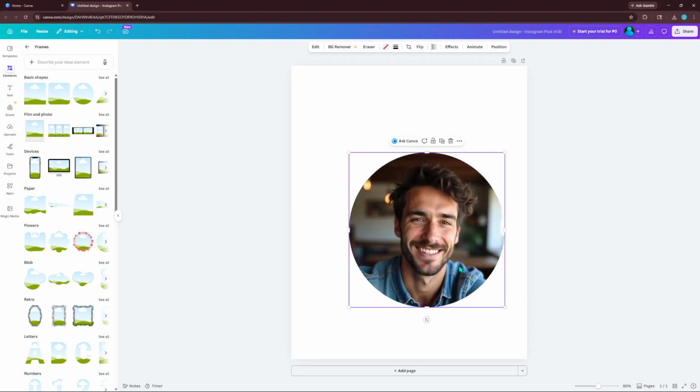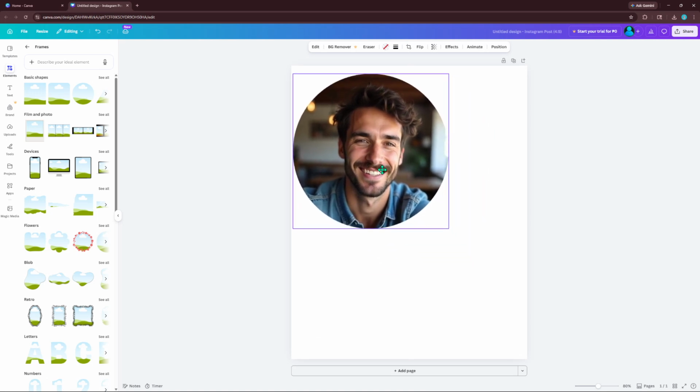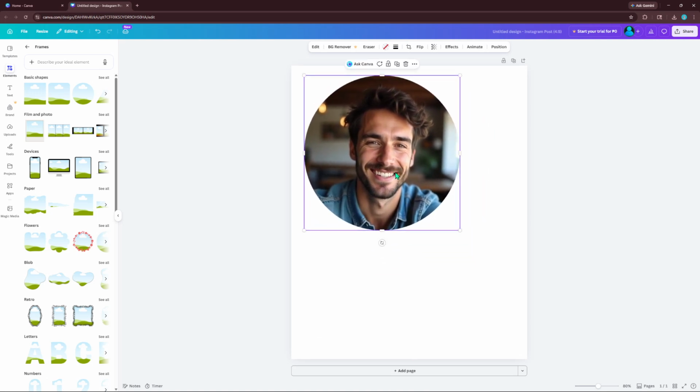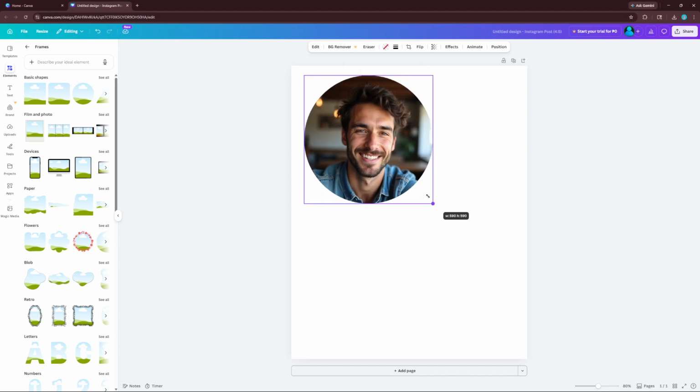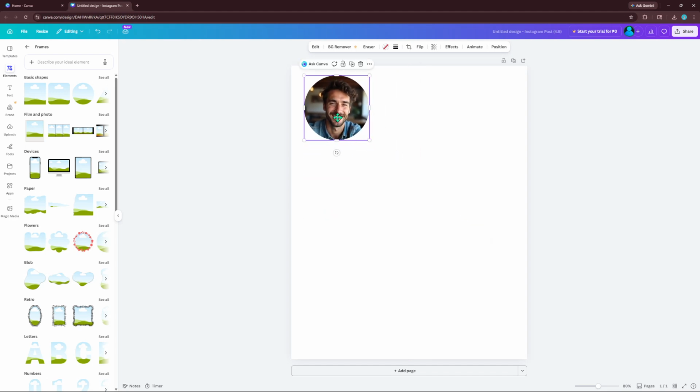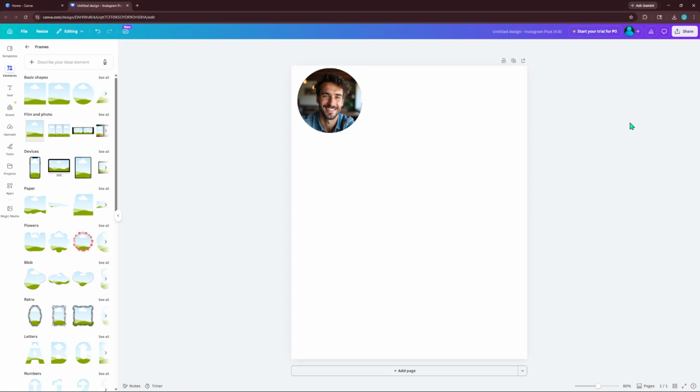And there you have it. You've successfully cropped an image into a circle shape using Canva. From here, you can continue customizing your design, adding text, colors, or other elements to complete your project. Remember, practice makes perfect, so don't hesitate to experiment with different frame shapes and images to see what works best for your specific needs.